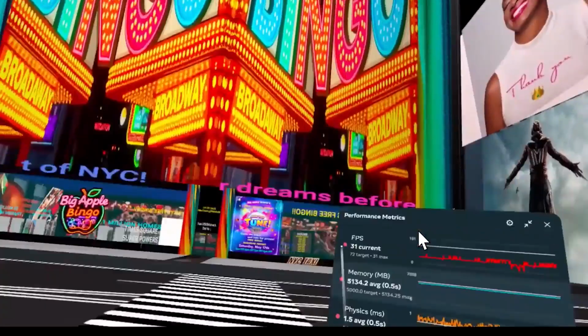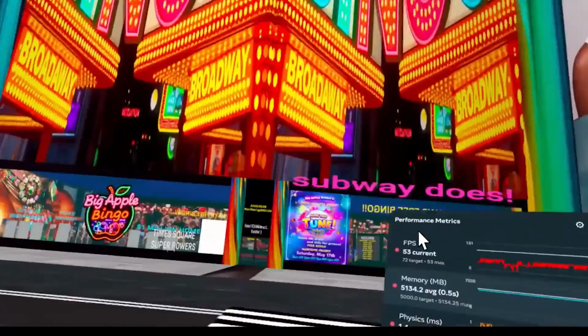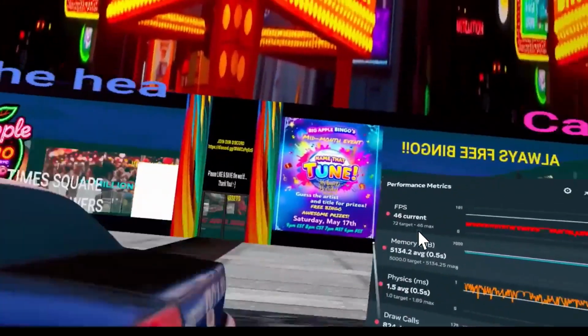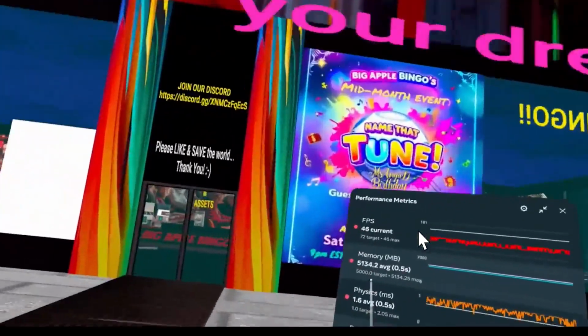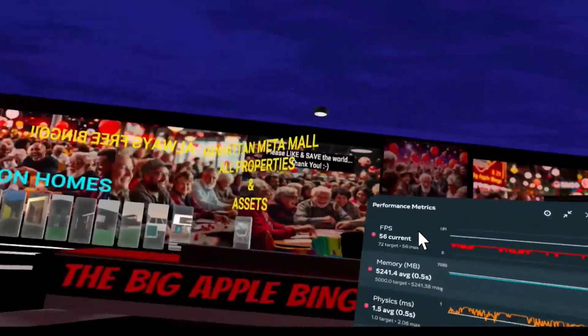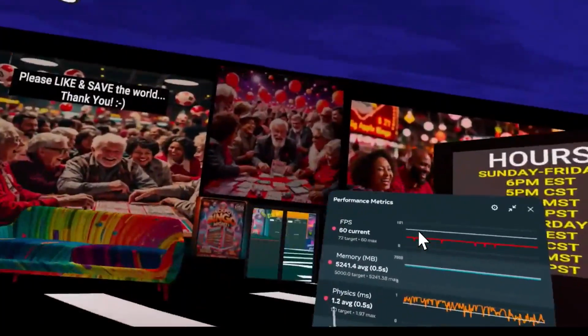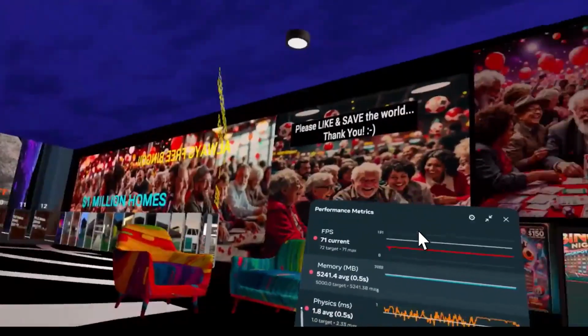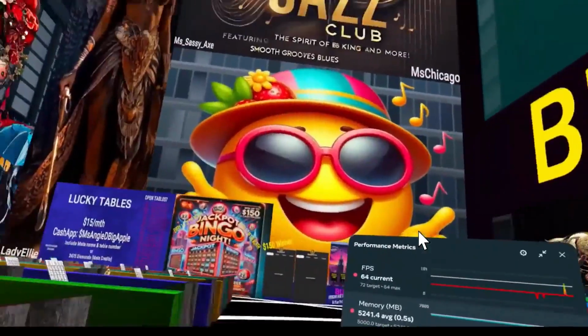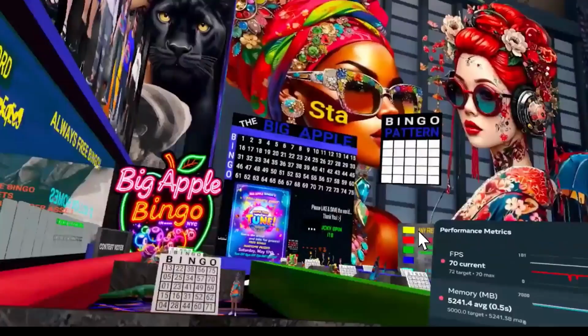Okay, so yeah, we see 36, 31 there, but you get the idea. So these are the main buckets here: FPS, memory, physics, draw calls, all that you always want to take a look at to identify those areas where you probably have to make adjustments. I look around, then if I go inside as well, this is where the majority of the players are going to be.